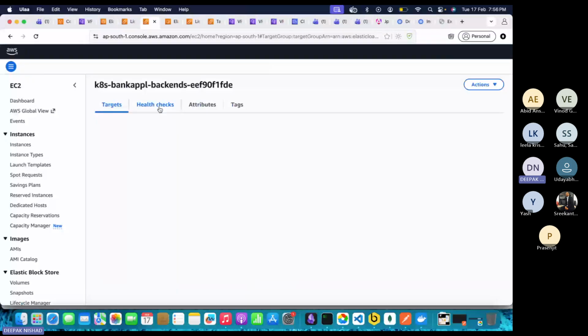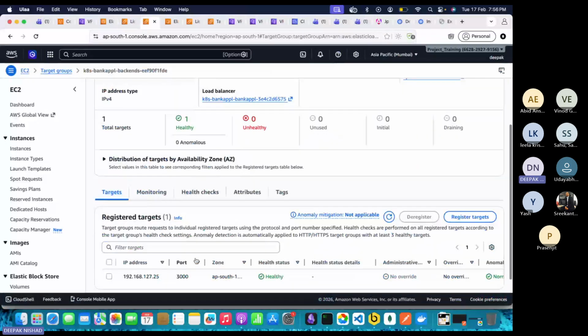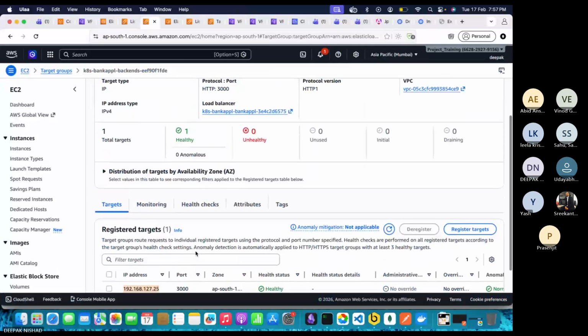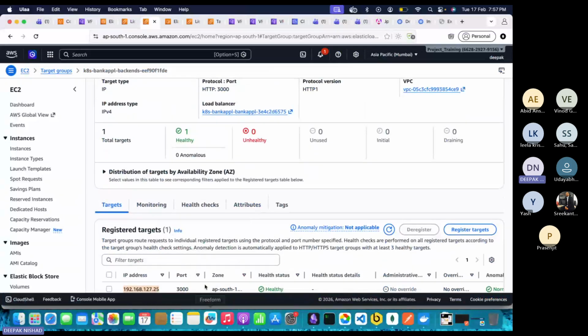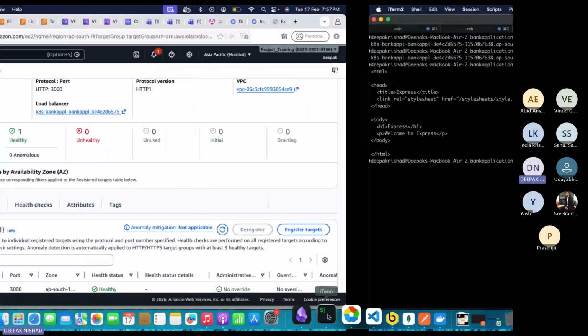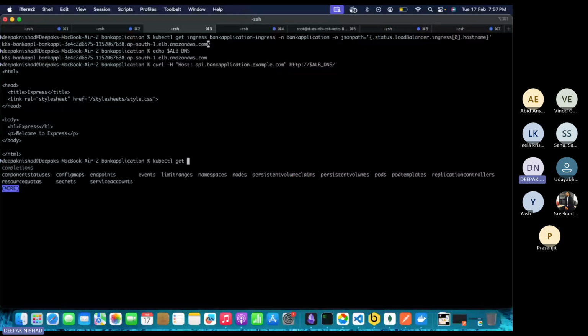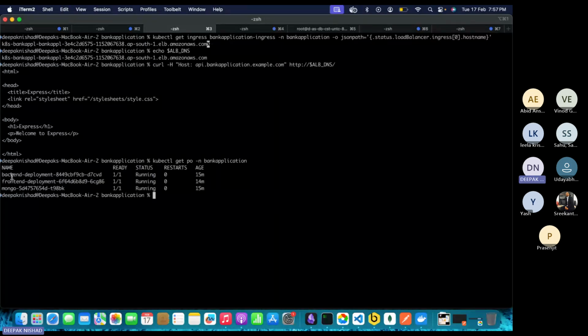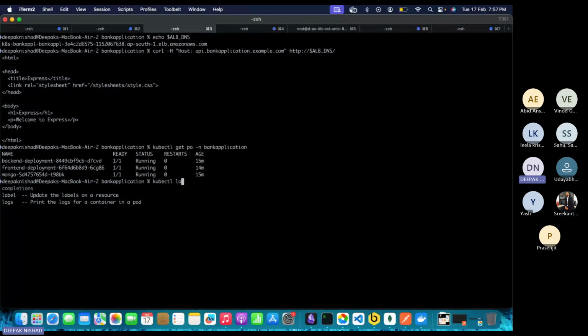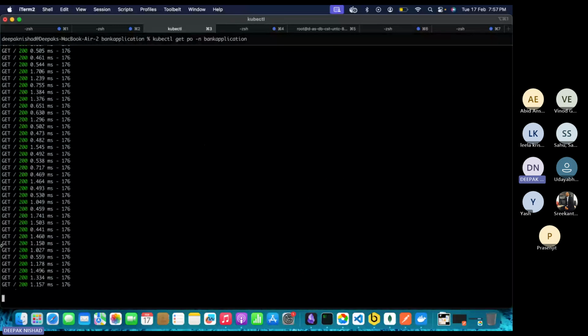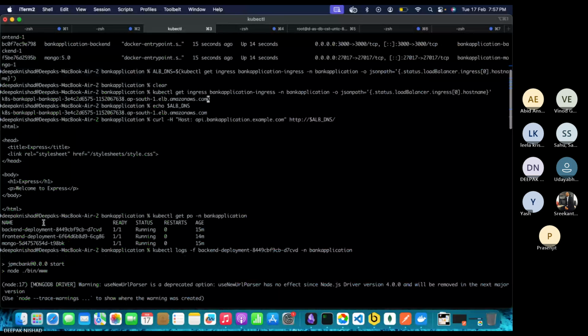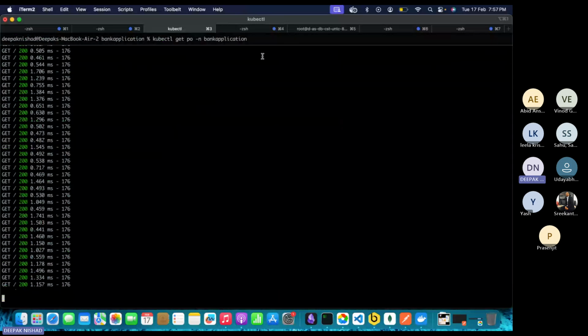If you go inside here, there is a backend which got deployed. The backend container is running. So the response we are getting from here, I think we can also check kubectl logs. kubectl get po -n, then what? Banking application. You can check kubectl logs -f. This one. So there's the 200 response it is giving.